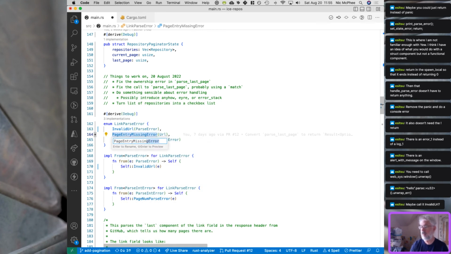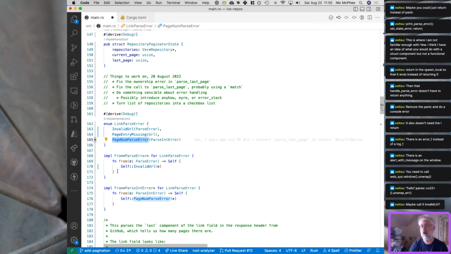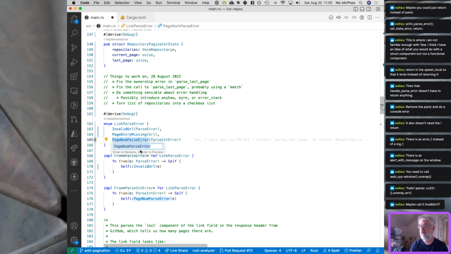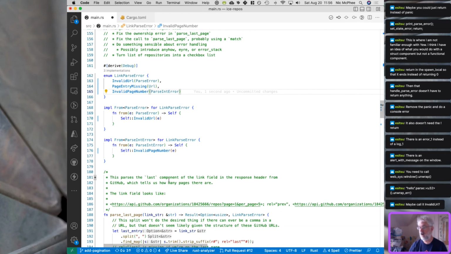So I think we'll just get rid of the word error there. And page number parsing. So malformed page number, maybe? Or invalid. I guess we'll keep that. We'll stick with the invalid. So we've got the same syntax. And now that changed these guys.